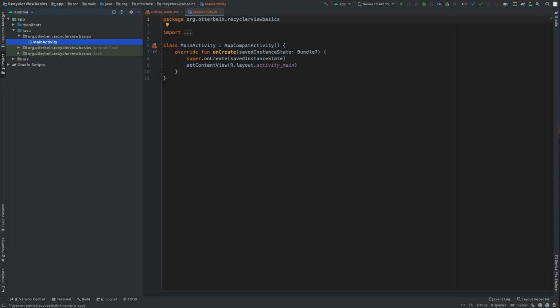In this set of videos, we are going to learn about the recycler view. The recycler view is a way to display a list of content on the screen that can be scrolled.